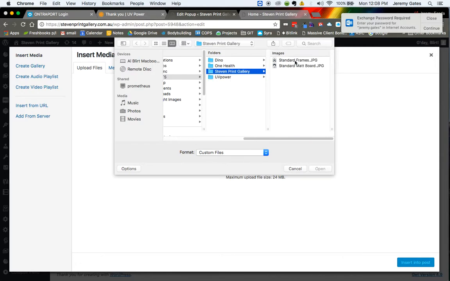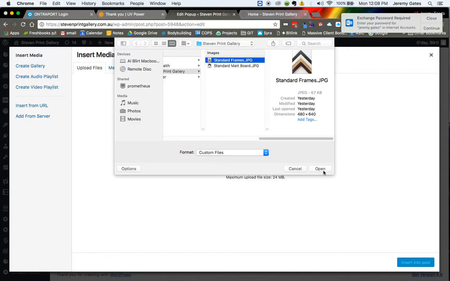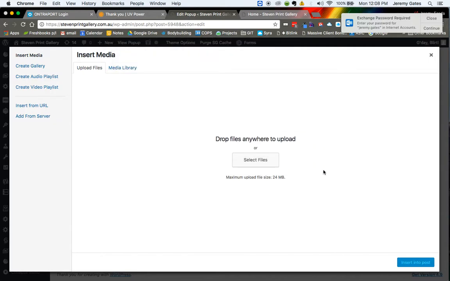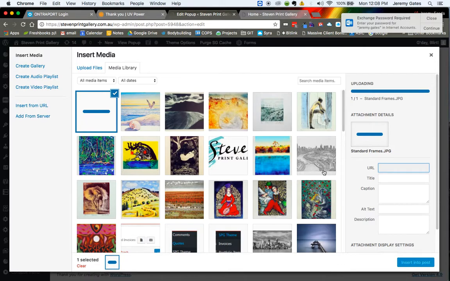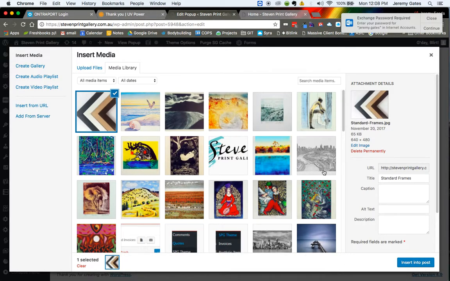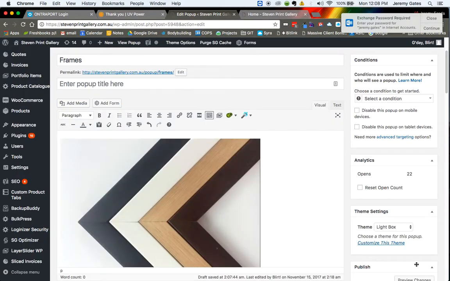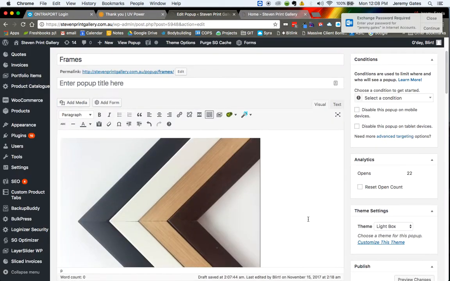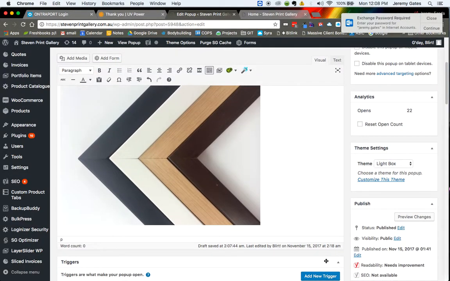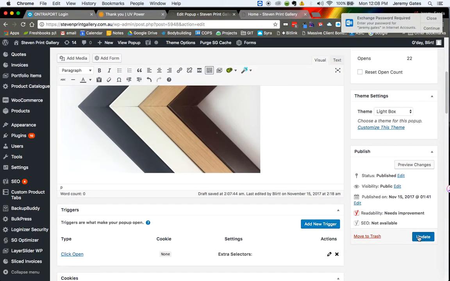Okay, so this is a standard frames JPEG. So go into the post, and voila, looking good. And we'll update, like so. Okay, so that's our first pop-up.